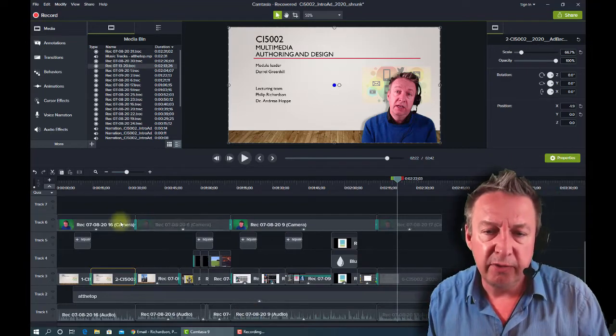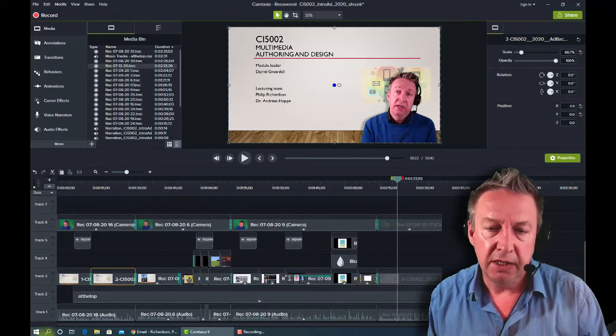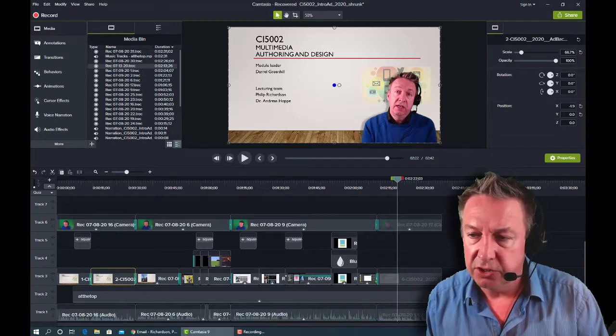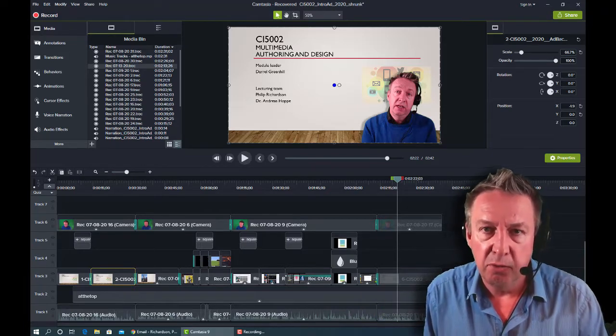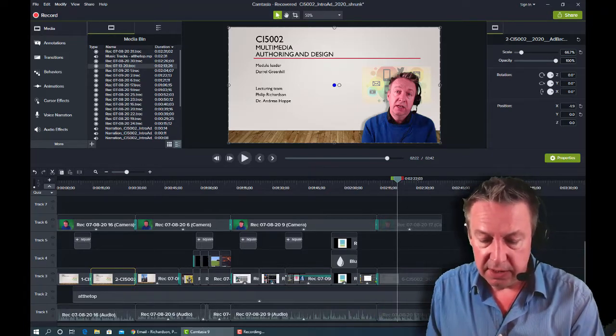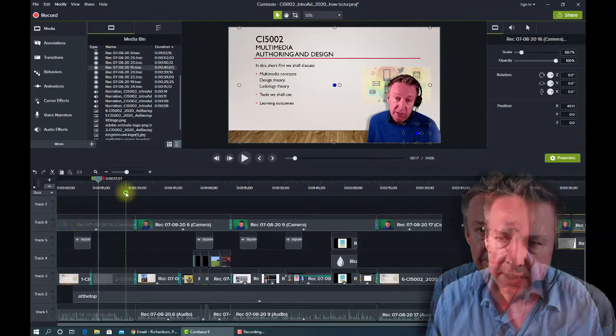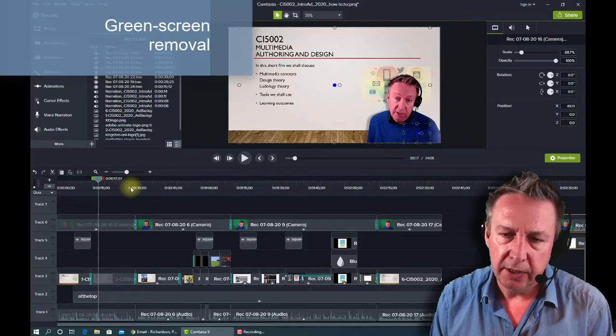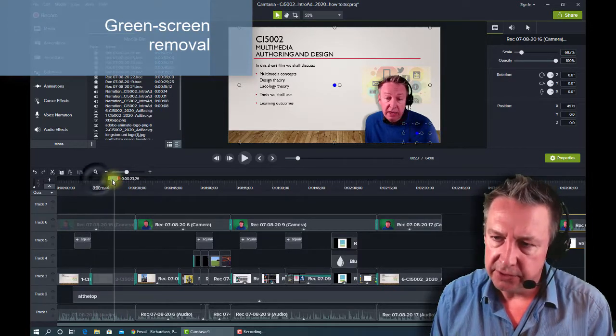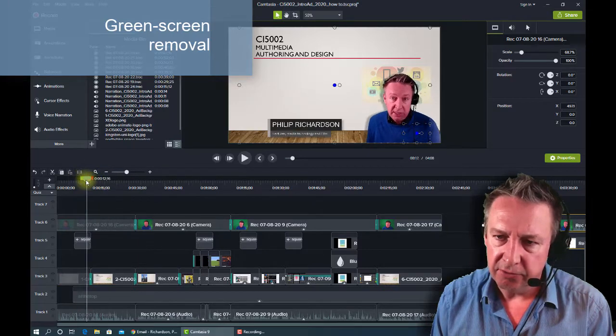So I've split the film out on top and the audio at the bottom, and I shall discuss that a bit more. Okay, that's sort of a general overview on the assembly of the film. Let's get rid of the green screen that's behind me. As you'll see on my timeline here, there is no green screen visible. It's all been keyed out and removed.